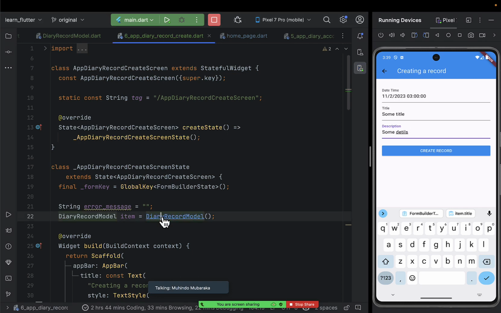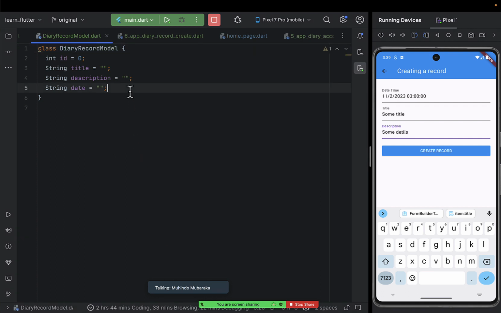So we have to come here to the diary record and add one more thing, which is going to be, of course, an integer, and then put user underscore ID, or a person who created this item, or user ID, or app owner, or anything that can help you to identify.